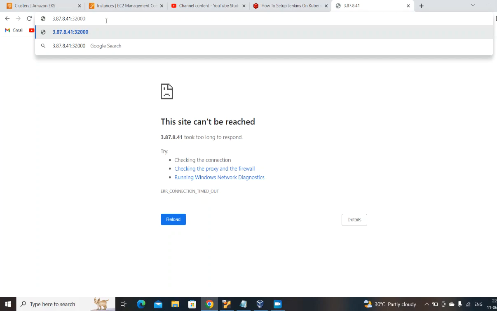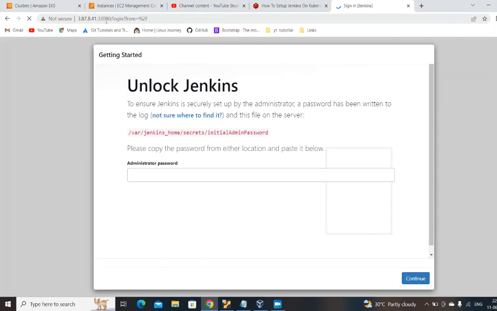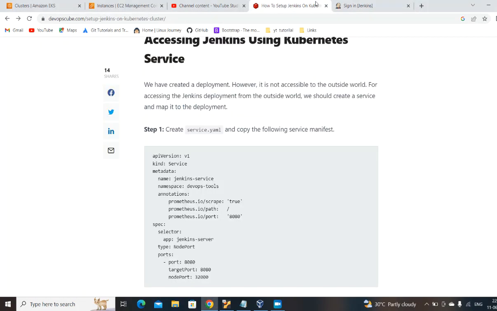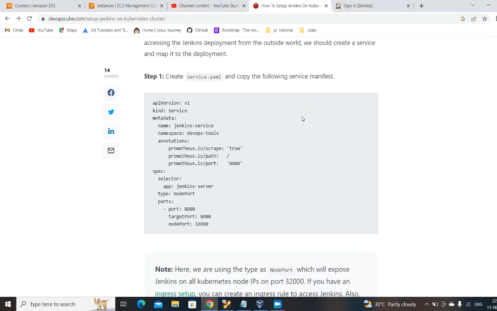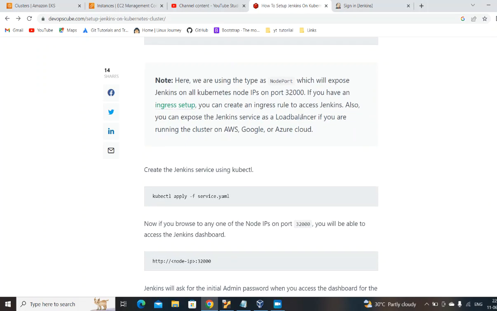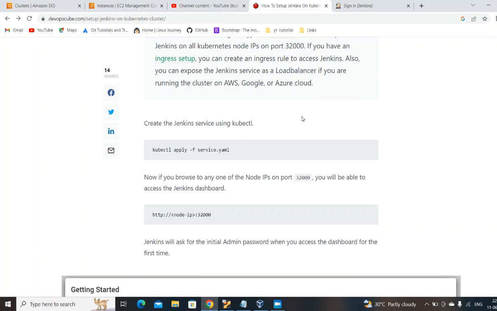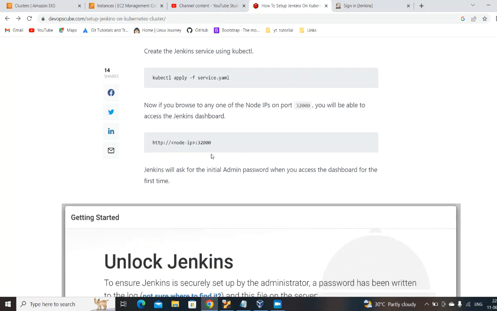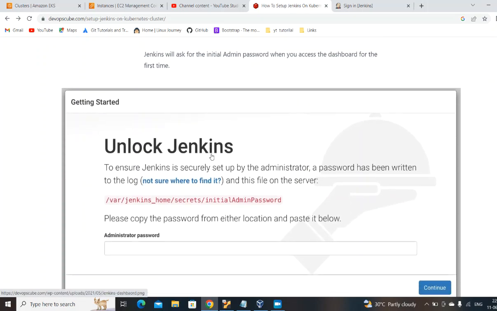We have three types of service. I think four types of service. One is ClusterIP, second is NodePort, third is LoadBalancer, and fourth is ExternalName. I'm not going to use ExternalName. Here it says node IP:32000 to access it.